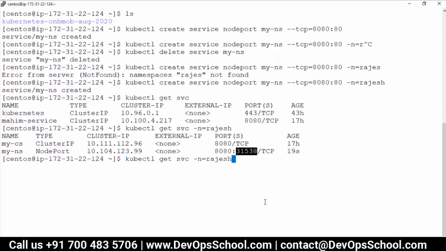Guys, everyone? Yes, Rajesh. Now Rajesh, can we specify this? Excuse me, Rajesh, one doubt. We can specify this node port also, no? 31538. Yeah, you can edit and you can specify anything which is not been used across the network.